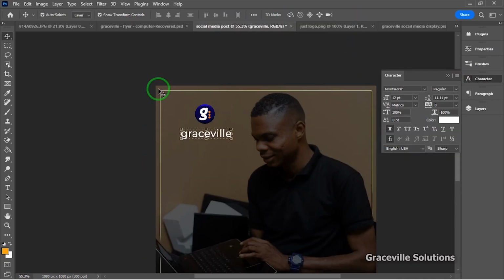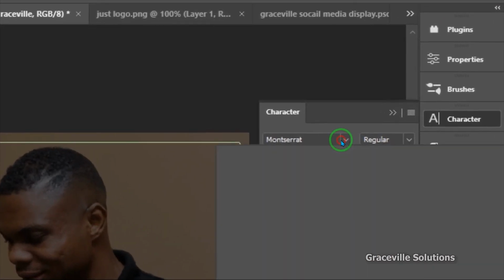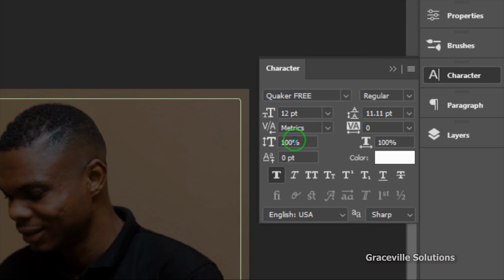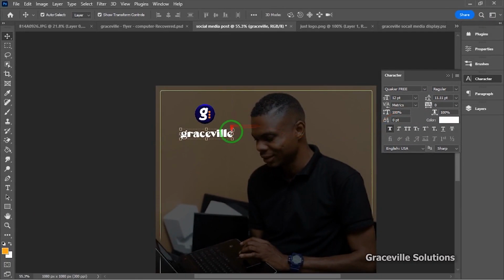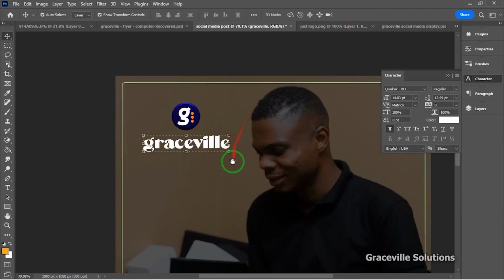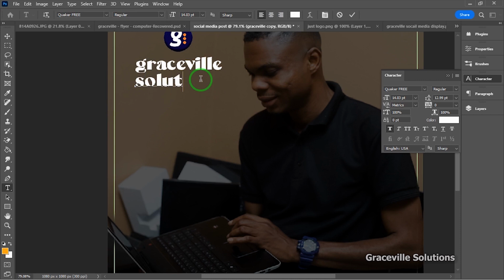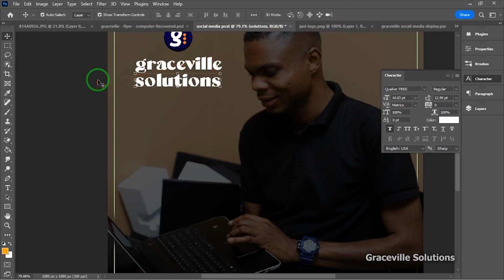So next up I'm going to change the font. I'm going to go to my character panel and then go for the font Quaker QUK. Yes, this is it. Then let me zoom out. I'm going to resize this, something like so, and then I'm going to duplicate this by holding the Alt key, click and drag, bring it down a bit and type the word solutions. I click this to drop my tool.